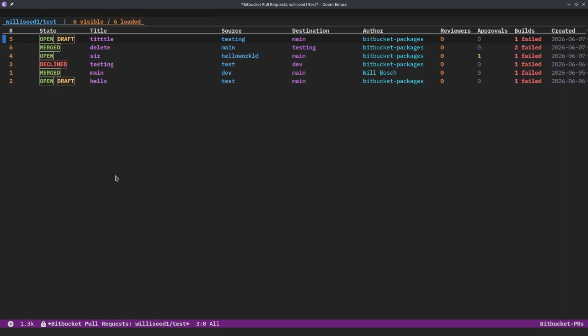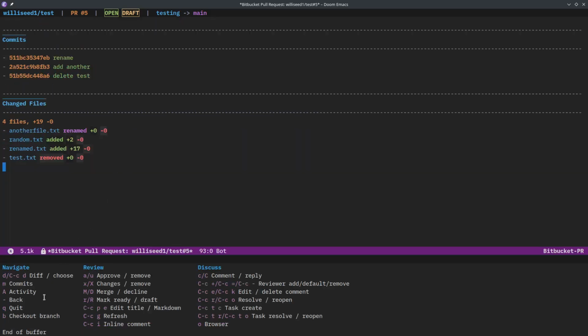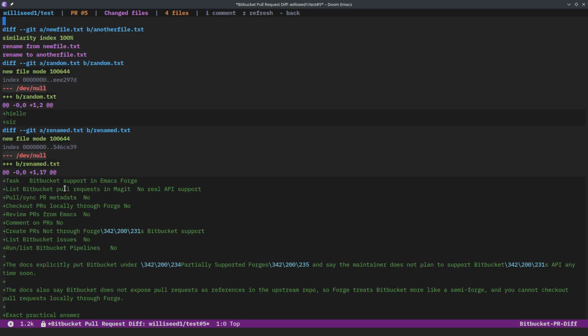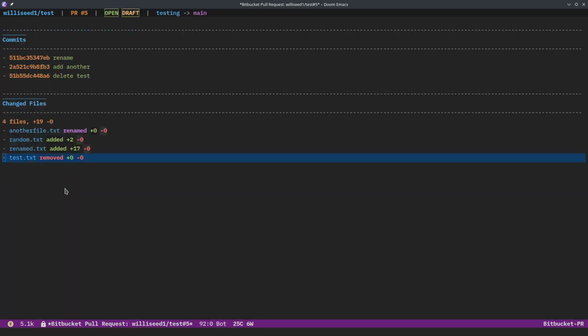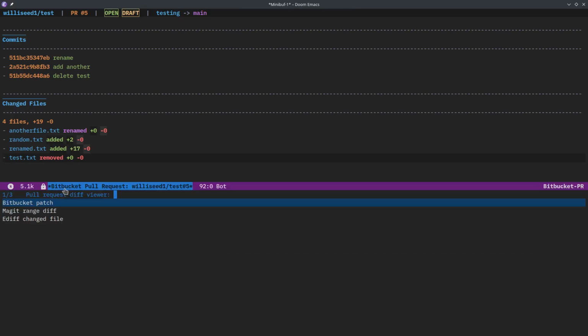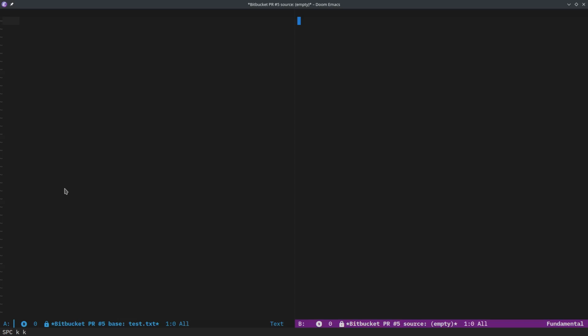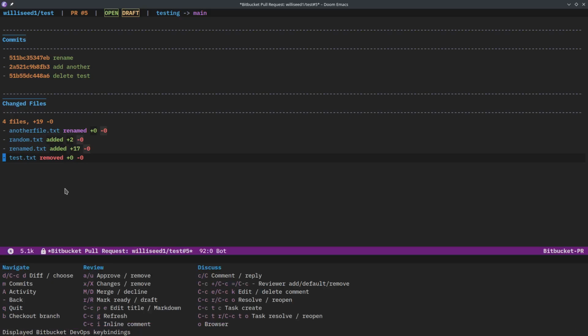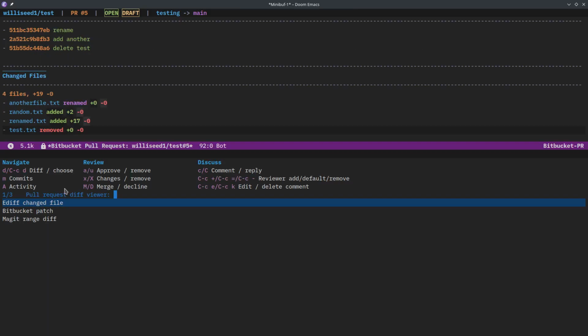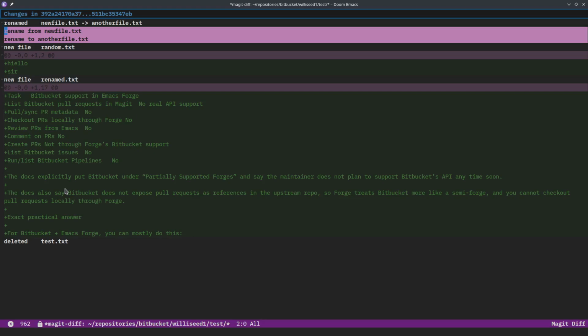Now, if you go back to the pull request, you'll have to look through all the keybinds here. You can actually do the diff and set your diff tool. So, for example, if I hit Control C D, it's asking me, do I want to use Bitbucket patch diff, Magit diff range, or ediff? And so you can do whatever. You can choose the file that you want to see. That's a rename, so obviously that's not going to work. Let me see if there's a different one, maybe Magit diff. Yeah.